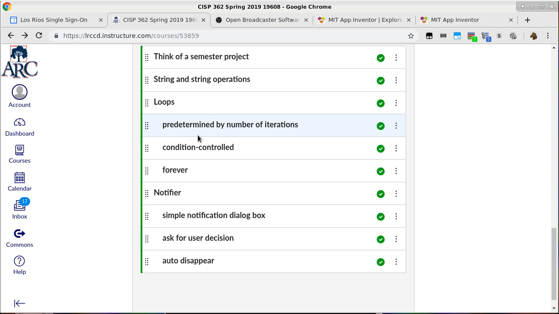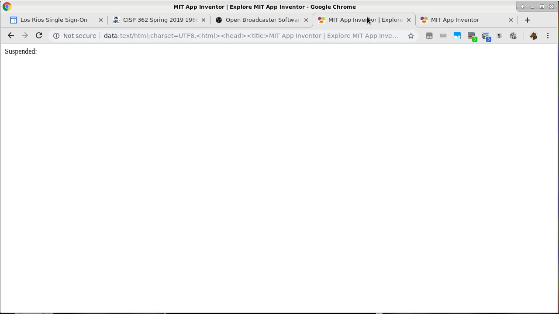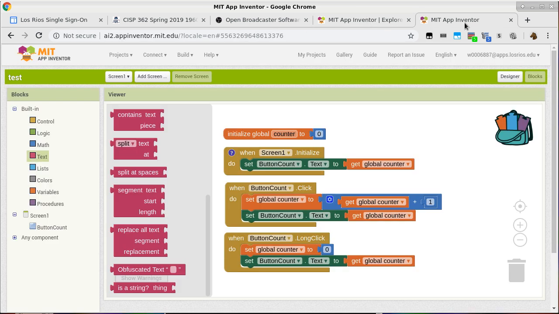And as I said, I might change the order. So I'm going to talk about notifiers first. And the way I'm going to talk about it is to start a new app, and that's all it's going to do, is to do some notifier stuff. And you can see it's suspended this one, but this one is the one that I want.